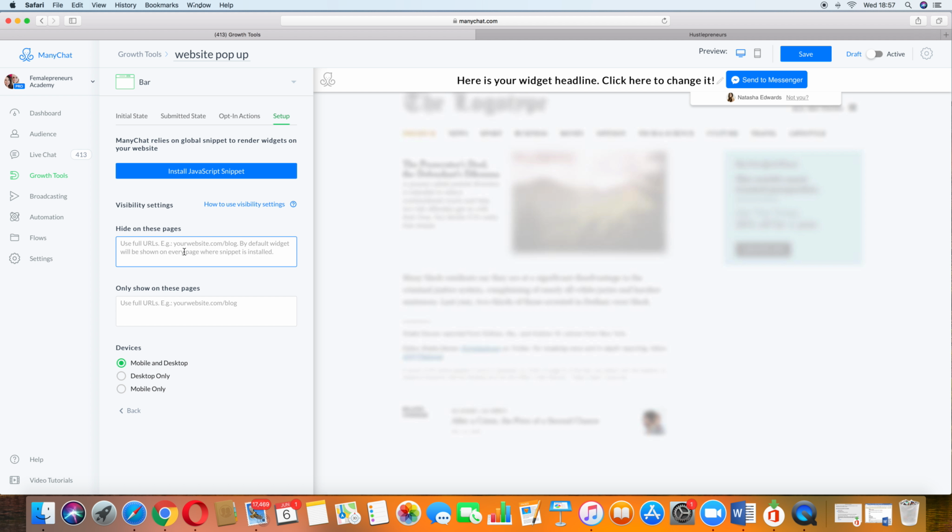So just before I go into that, I want to show you this. So you can have it on specific website pages as well. So if you wanted to not have it on specific pages, then you would put the URL for that page in this box here. And then you would do it for the pages only show on these pages. So you would go to your website, grab the URL for each unique page and put it in the boxes, or you can just have it all across your website. It's completely up to you.